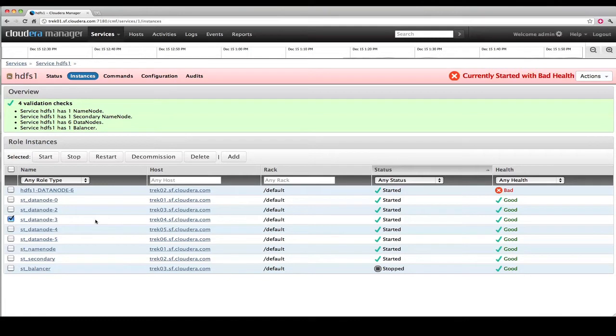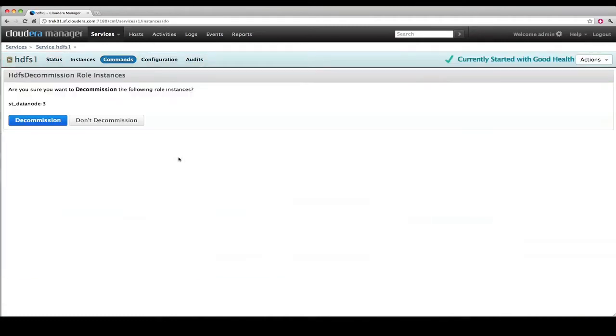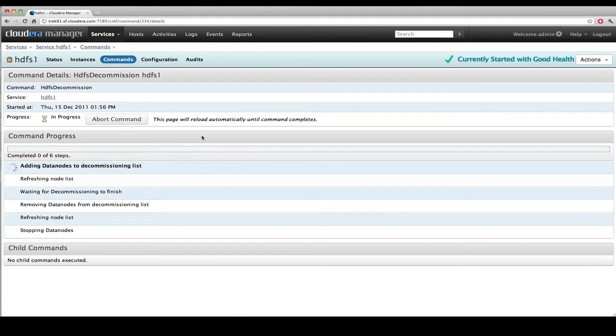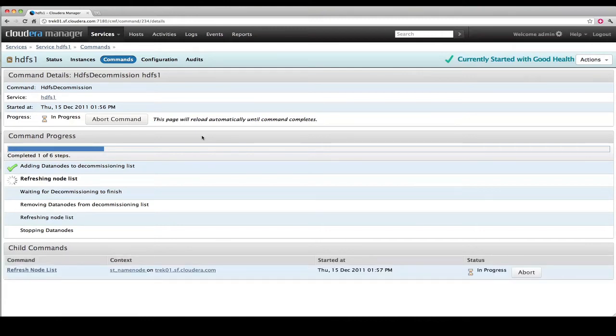So I'm going to pick a machine, in this case data node 3, and I'm going to click the decommission button. And it's going to ask me, are you sure I want to do this? Yes, I am. And so I click. And in this case we see a progress screen. It's similar to the one that we saw before for restarting, but here it's actually showing the various steps involved in decommissioning and showing our progress through those steps.